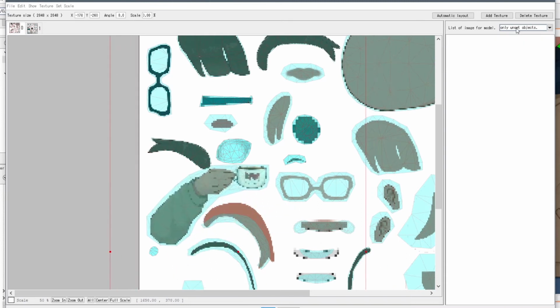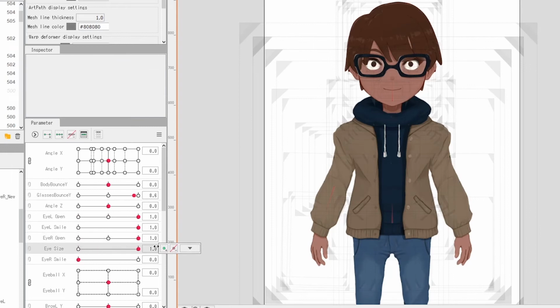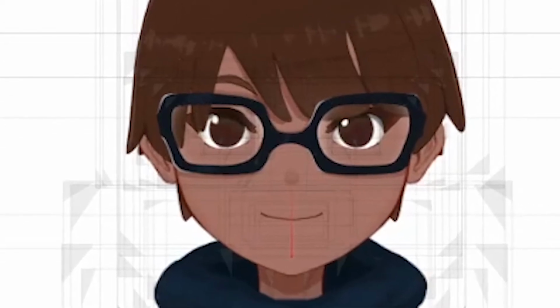I have this version of my hand holding a cup of coffee, and I made a little expression on my eyes to show how much fun I'm having.